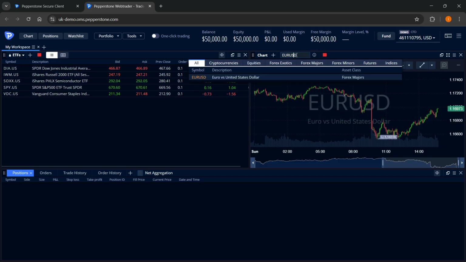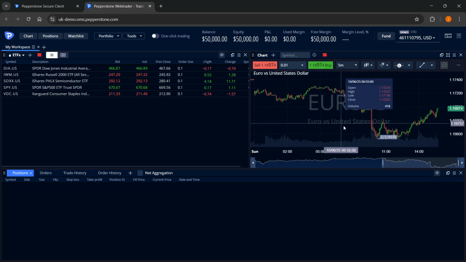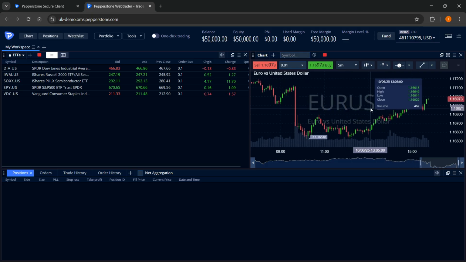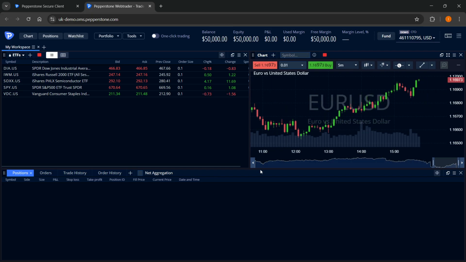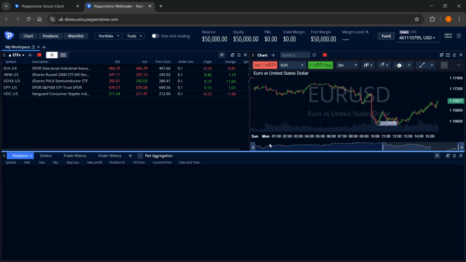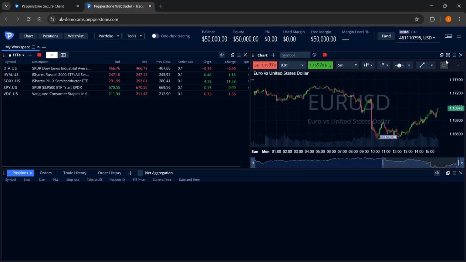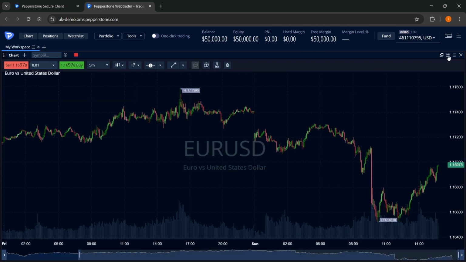Here you have your chart. So for example, here I have EUR/USD selected, and I can go ahead and just do some chart analysis. I can basically zoom in, etc. You can also make this a bit smaller if you want to, or a bit bigger. You can put it full screen like this. So it's up to you.